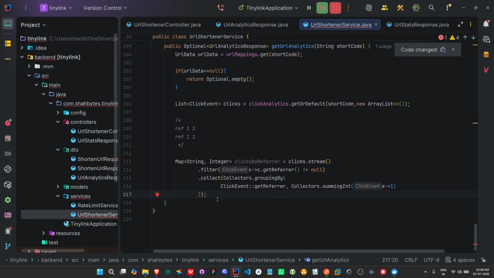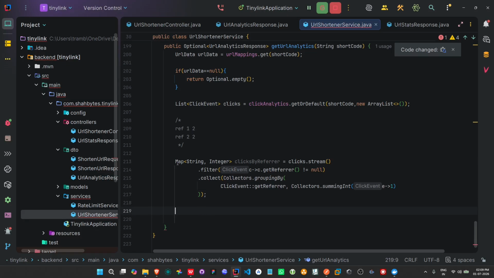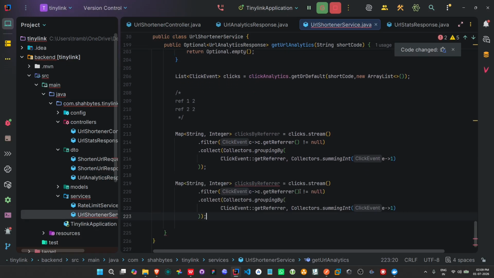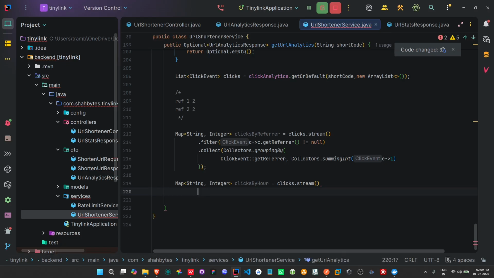And then we have to do the same thing for clicks by hour. So let's just copy this because it will be the same. Okay, but here we'll say clicks by hour. We will not filter, so let's just remove this. We only have a stream like this. Call our collect.